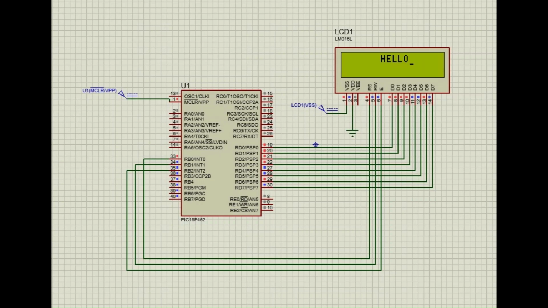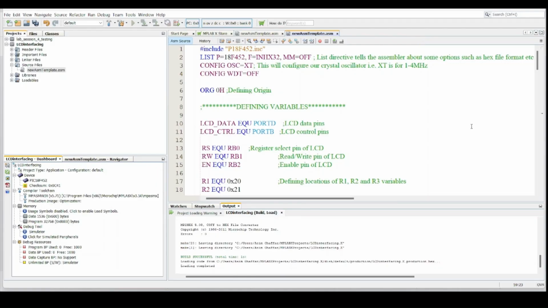Let us open the MPLAB X IDE and create a new project with the name LCD Interfacing. Open the assembly file. The program will begin by including the header files for PIC 18F452 microcontroller. List directive tells the assembler about some options such as hex file format. We have already configured some of our variables such as crystal oscillator and watchdog timer.